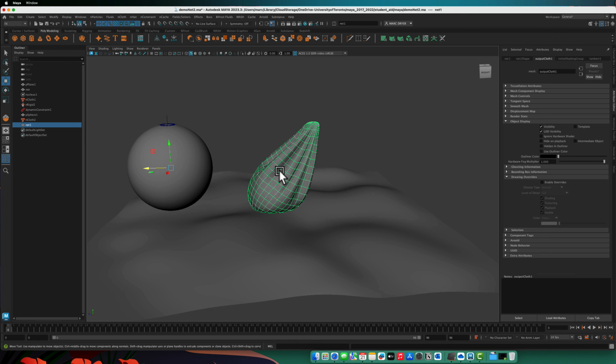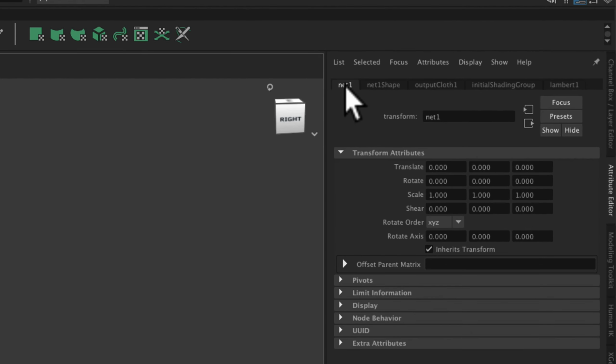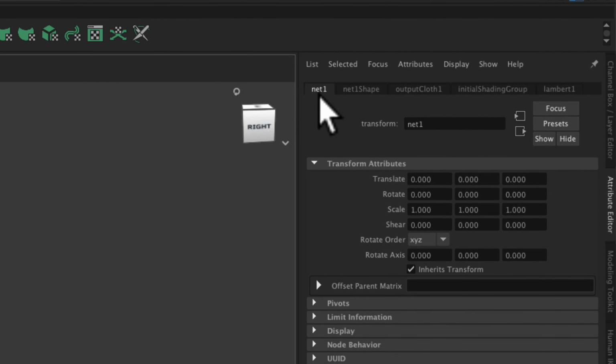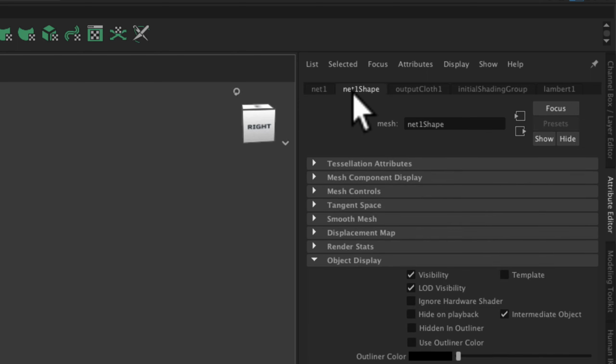Because this was made from an nCloth and duplicated, it's no longer an nCloth. However, it has inherited a weird property of the nCloth. You'll notice that I have the net1 transform node, then net1 shape node, and then output cloth 1. So there are 2 shape nodes associated with this object, and we actually want to get rid of the middle one, net1 shape.